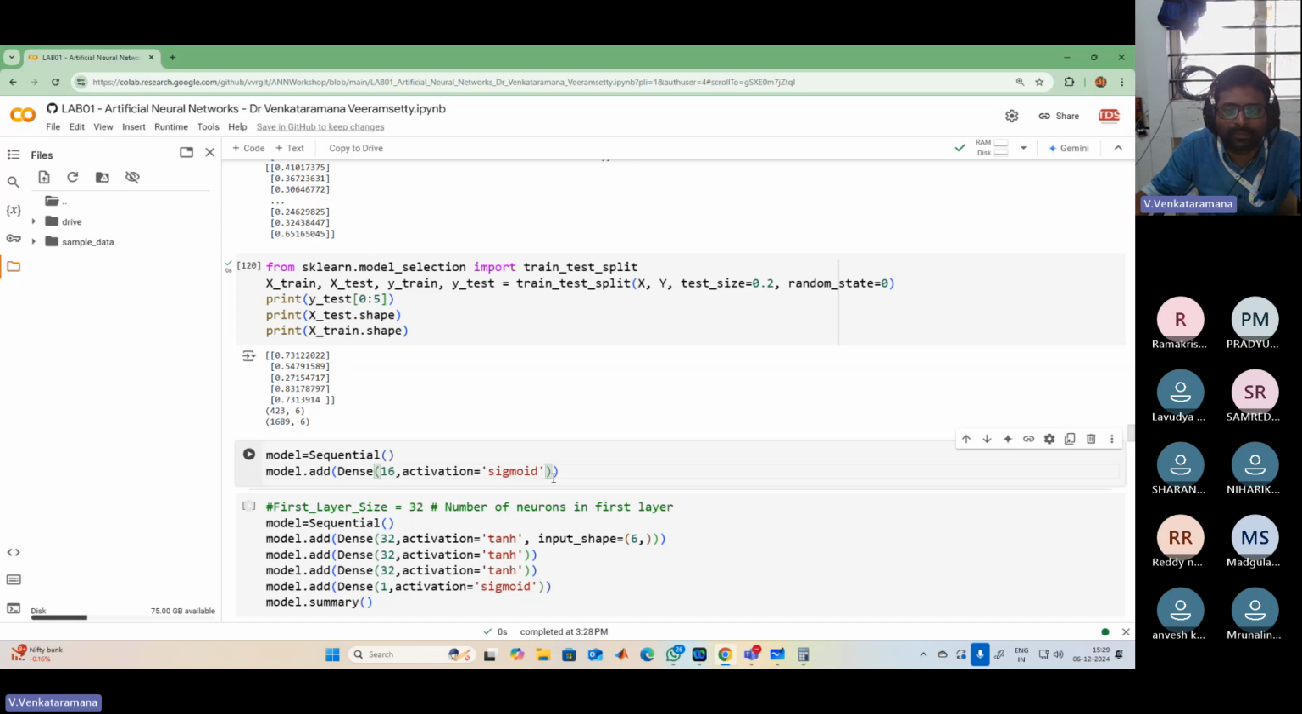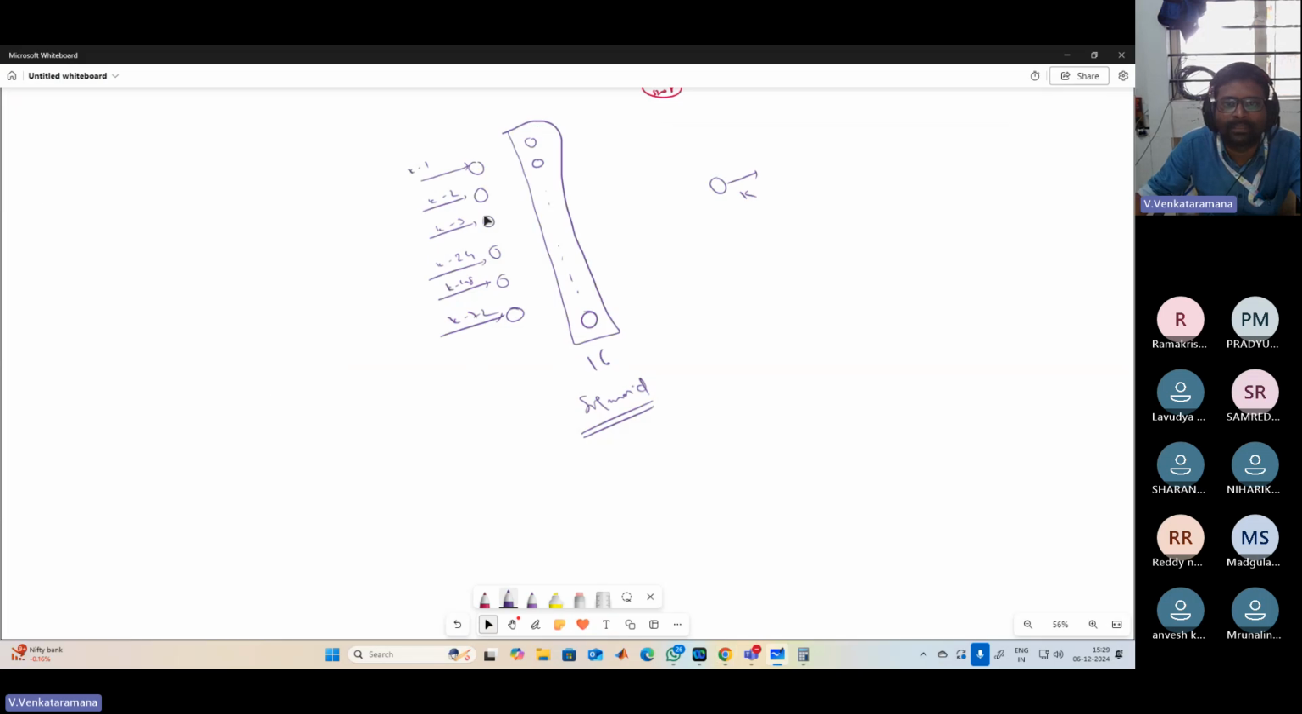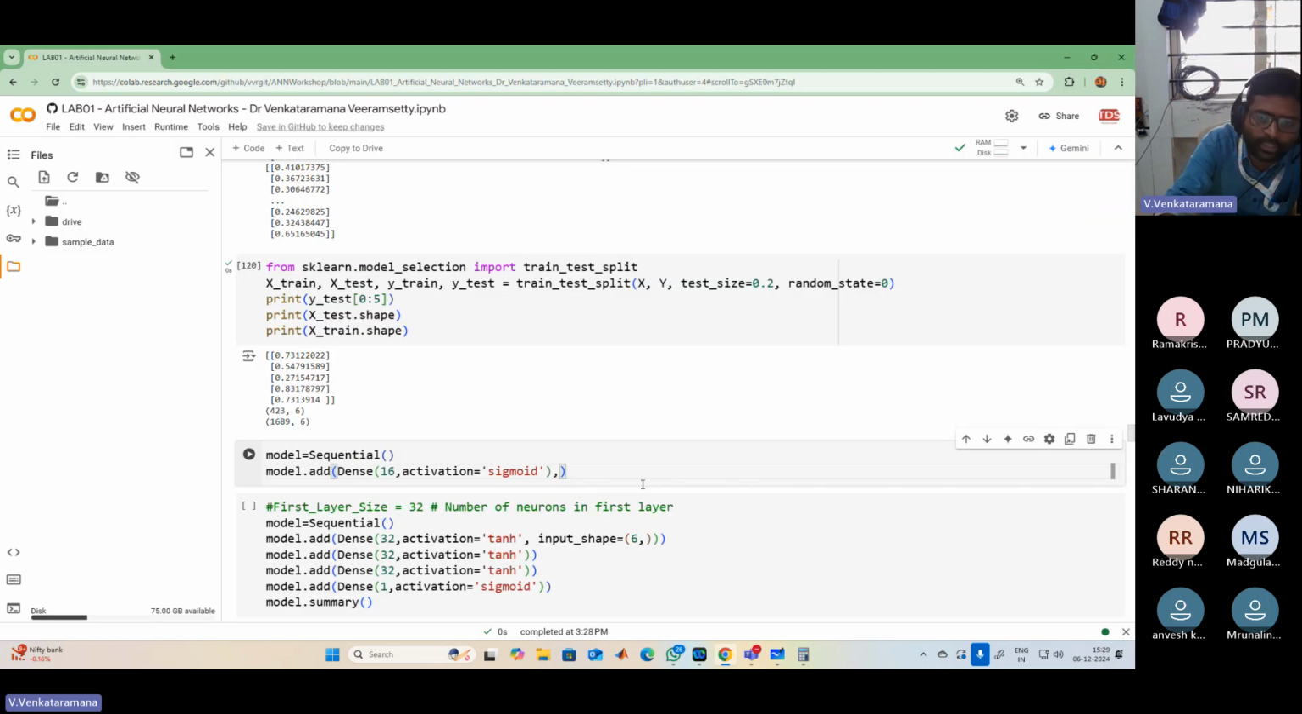So activation equal to sigmoid. This is my hidden layer. The hidden layer has 16 neurons and activation equal to sigmoid, and keep a comma. Now for this hidden layer, what will be the input? For this hidden layer, my input is a six-value array, an array of size 6. That's what I have to pass as the input shape.